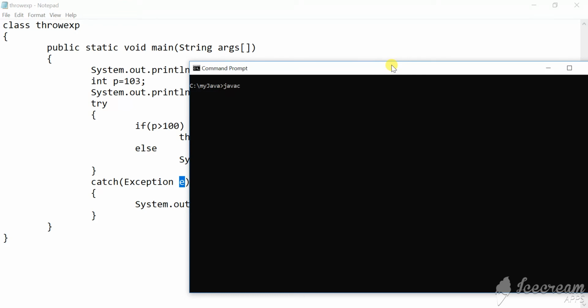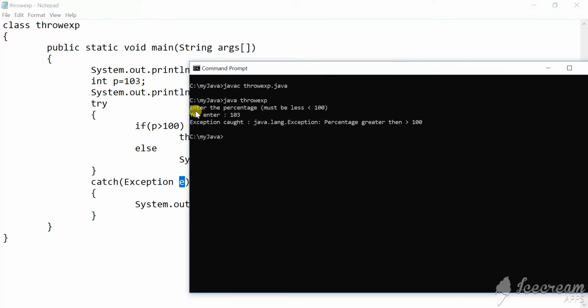We are using javac, throw exception Java. See, we have entered 103 for the percentage. Now the exception caught is java.lang.Exception: percentage is greater than 100. If you enter 103 in any other program, it is not an exception, but according to our requirement it is an exception, so it comes under the user-defined exception.